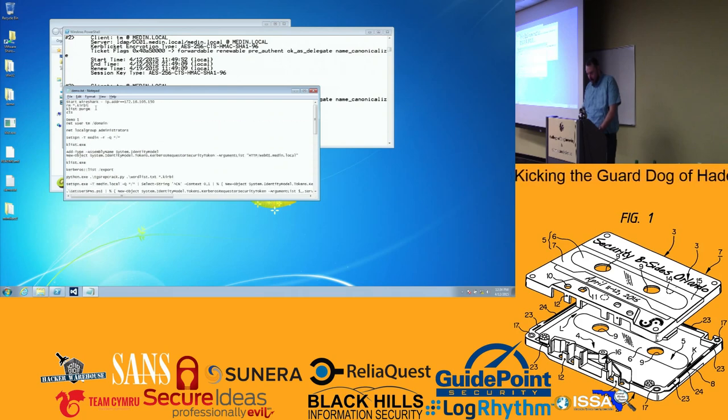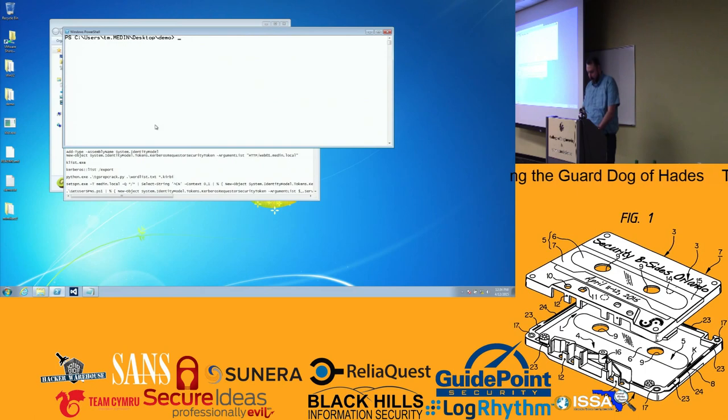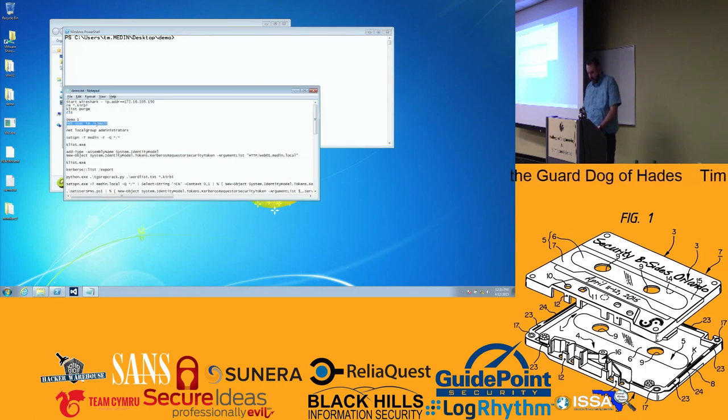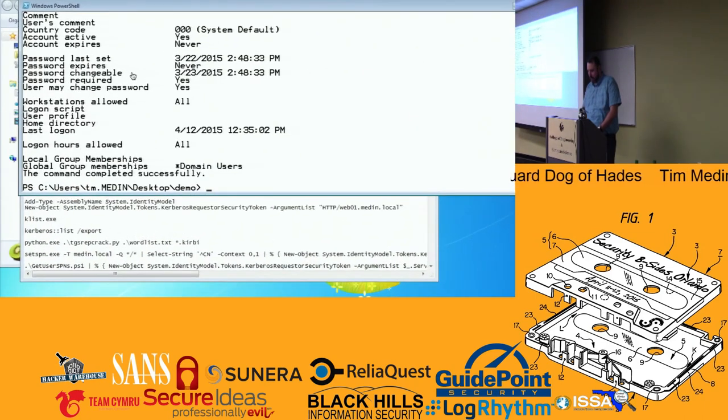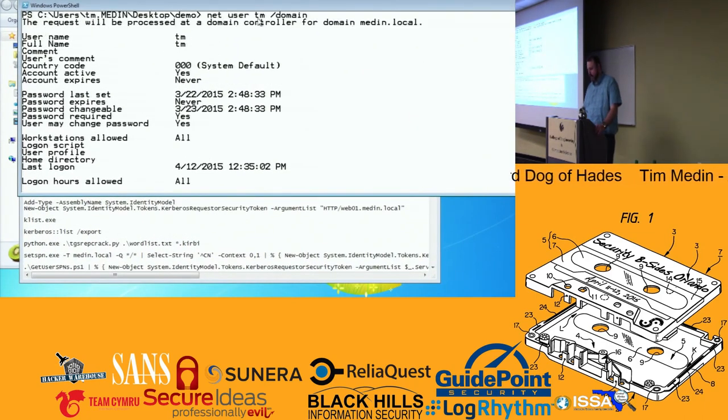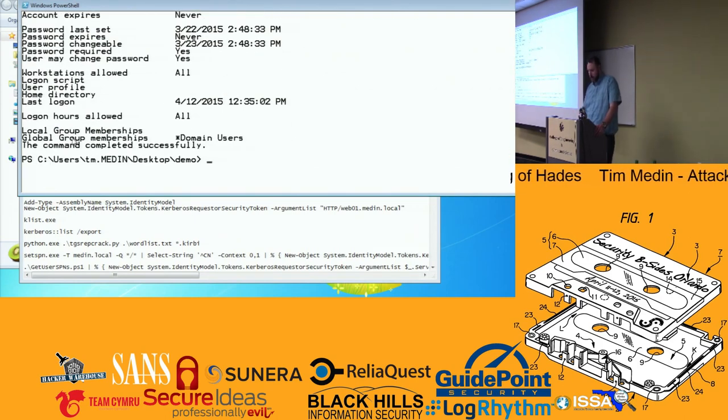Let me scroll back up here. Let me clear a couple of things. All right, so the first thing we're going to do, I'll zoom in here just a second. We're going to see who I am. So a little information about my account. My account is TM, which is my first name, last name. Scroll down to my groups. I'm just a domain user, nothing special.